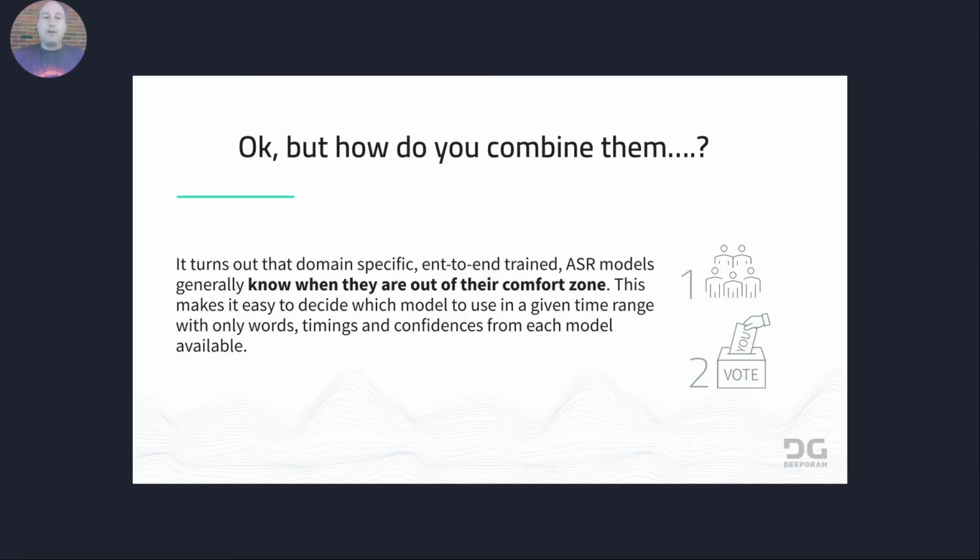So how do you combine them? All right, here's the big reveal. It turns out that when you do end-to-end training, ASR models generally know when they're out of their comfort zone. And what I mean by that is, again, every single stack is slightly different, but generally you can get some sort of confidence score in the transcription as you're going along. And that confidence score drops dramatically when it's out of its comfort zone.